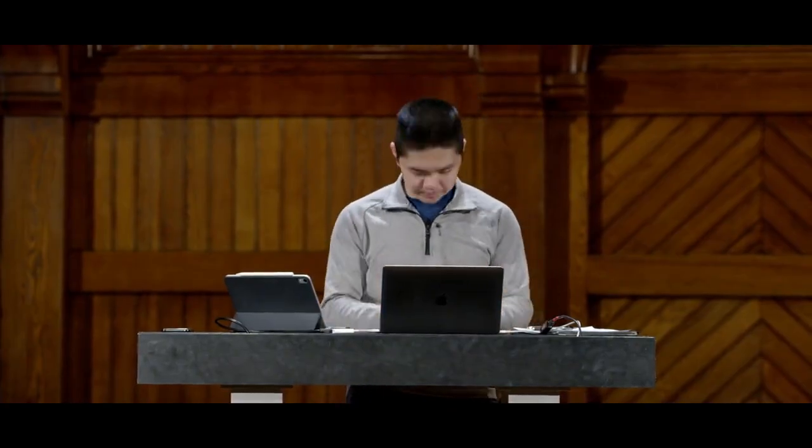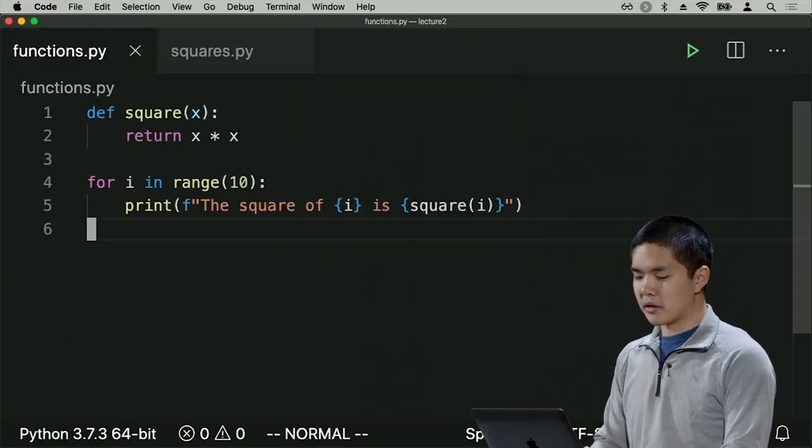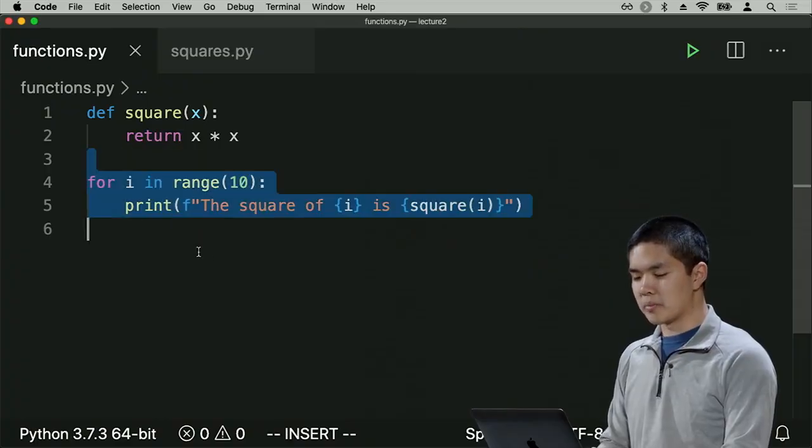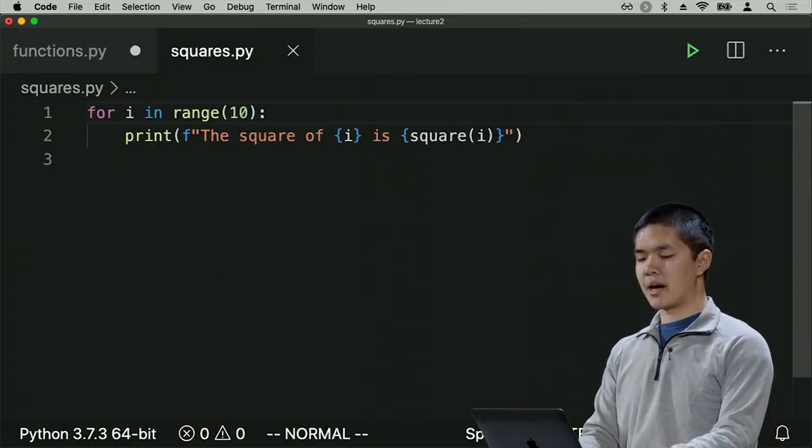But ideally, when we write functions, we'd like to not just be able to use them in the same file, but for others to be able to use them as well. And so how can we do that? Well, in order to do that, you can import functions from other Python modules or files, so to speak. So let me create a new file called squares.py, for example, so that instead of running this loop here, let's instead run this loop in squares.py.